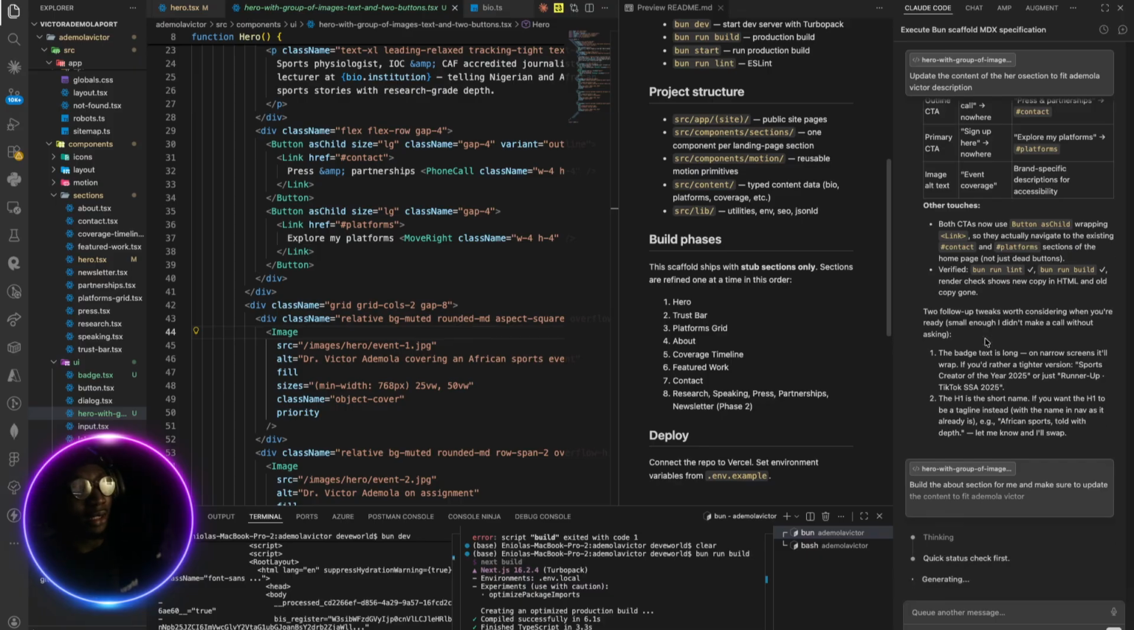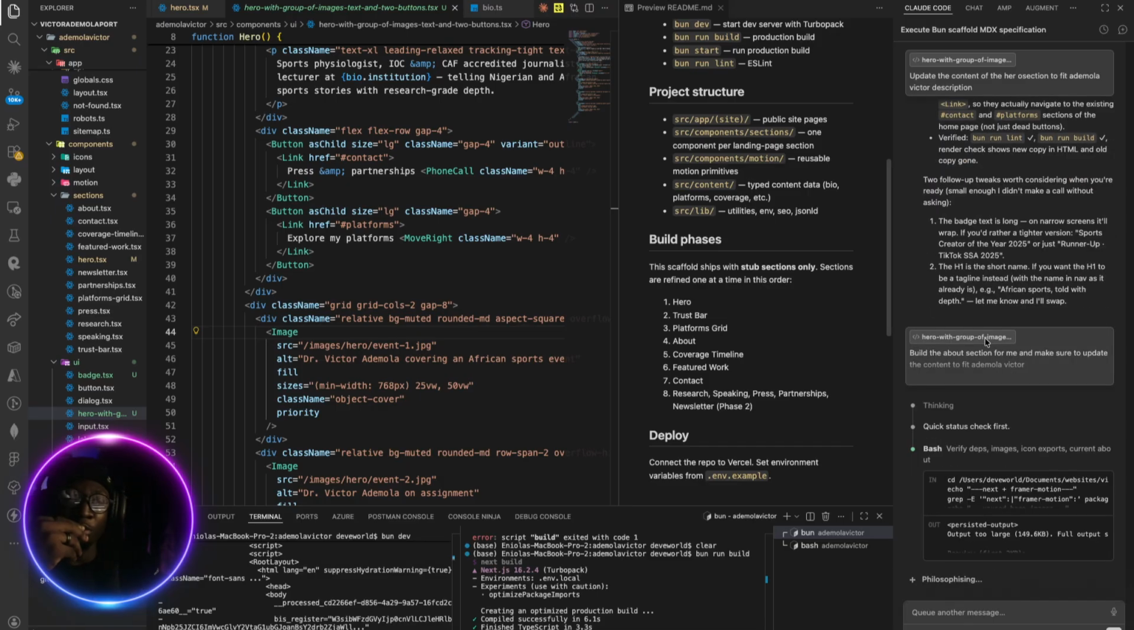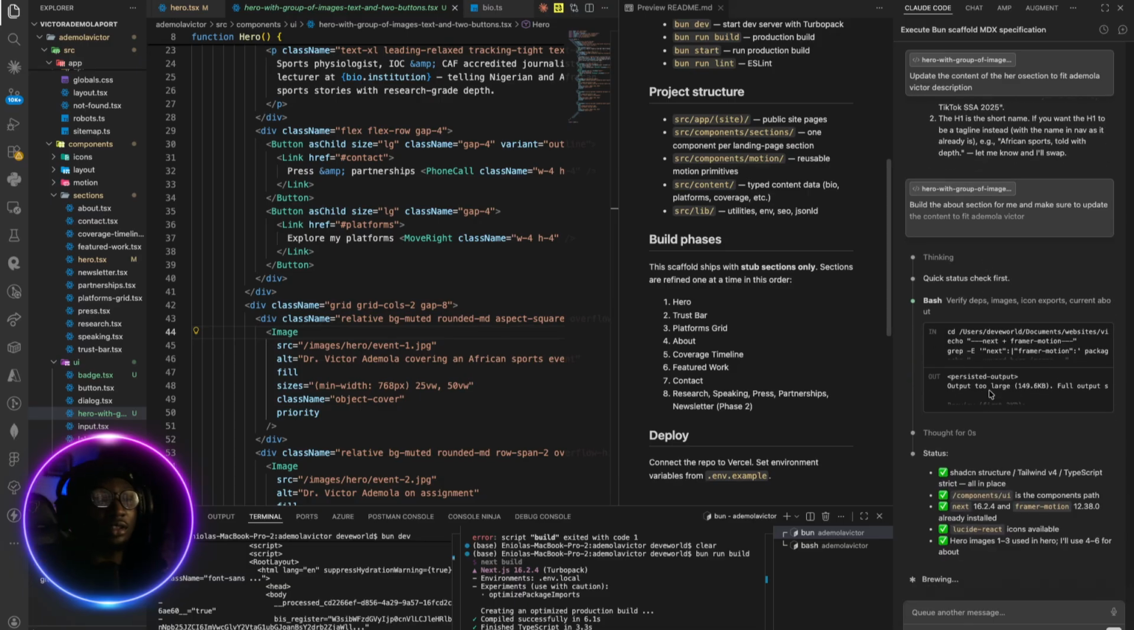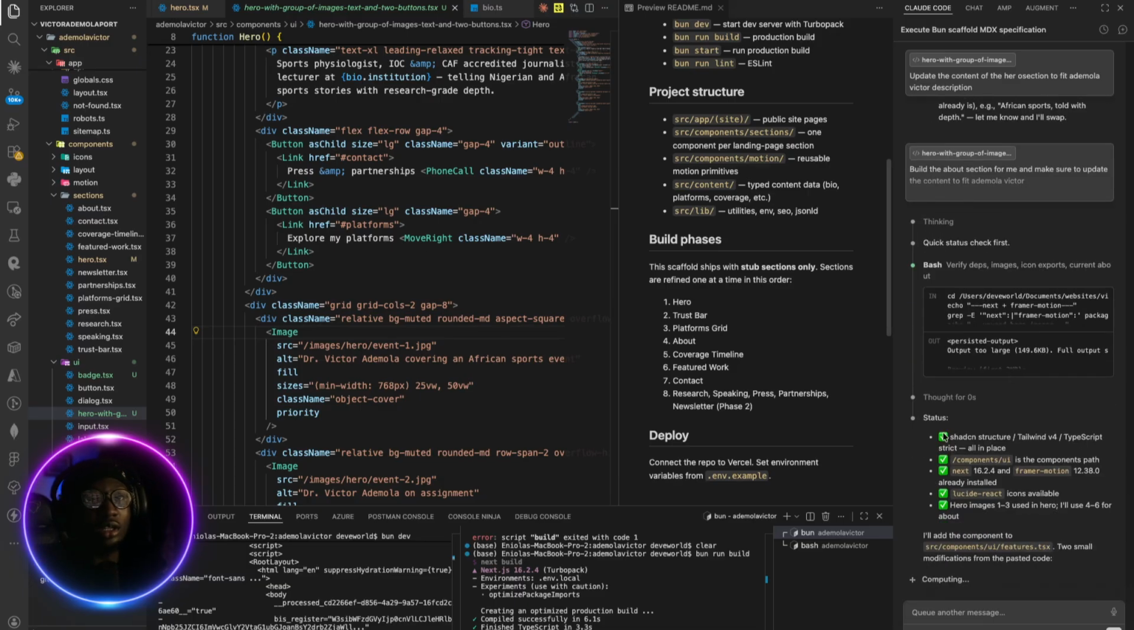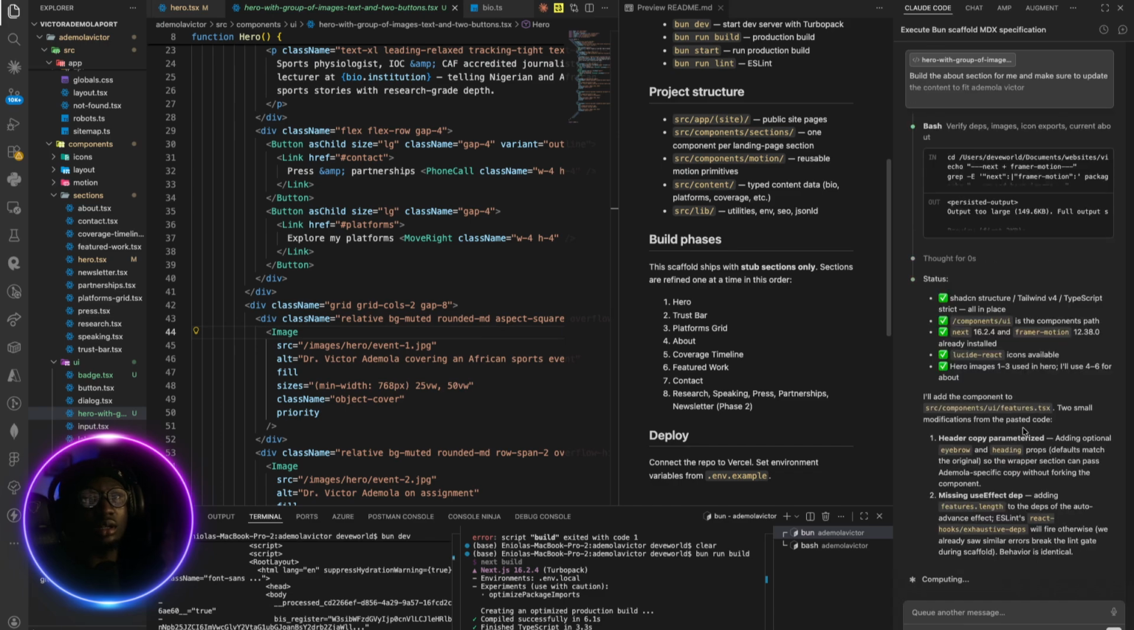So now that we have this set up and running, creating those sections with prompting, especially those high quality UI prompts, trust me, it's going to be very easy. You can see it's almost done with the about. It's adding the UI features and doing the header copy parameterization, which is adding an optional eyebrow and all of that. Basically, those UIs from the component that we created.